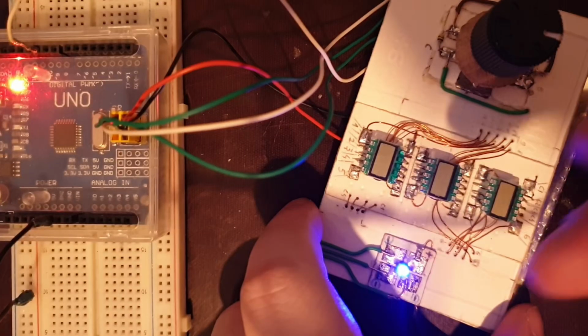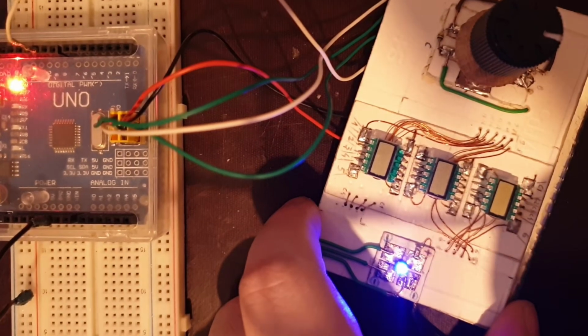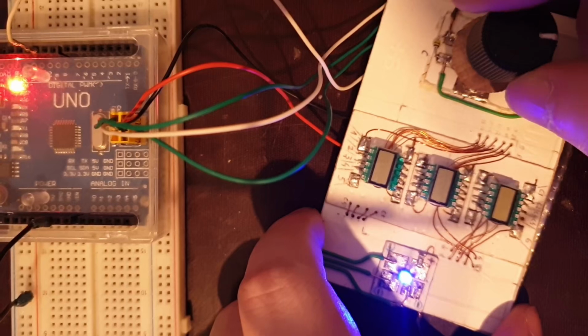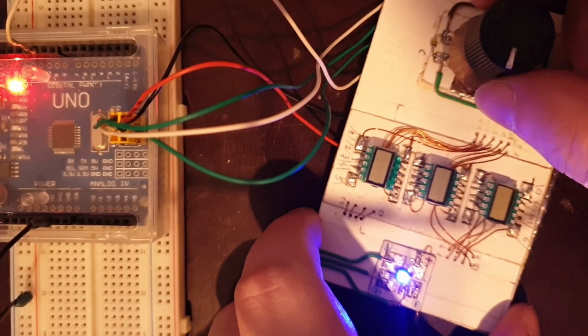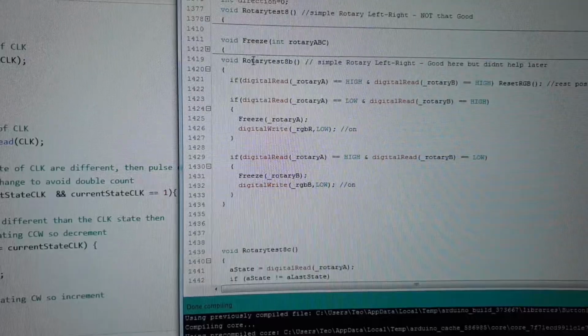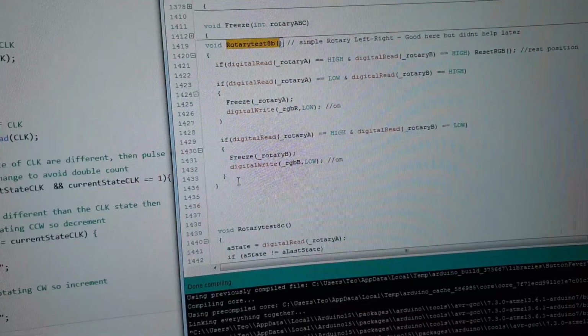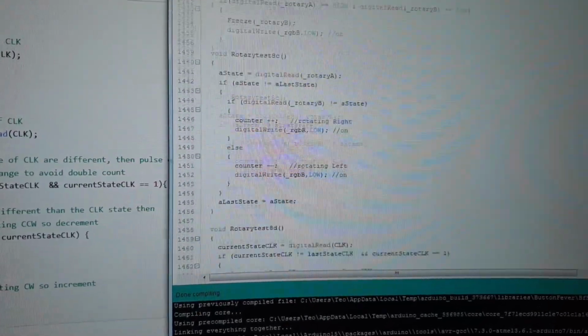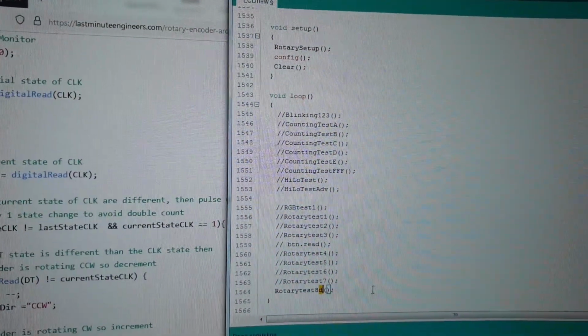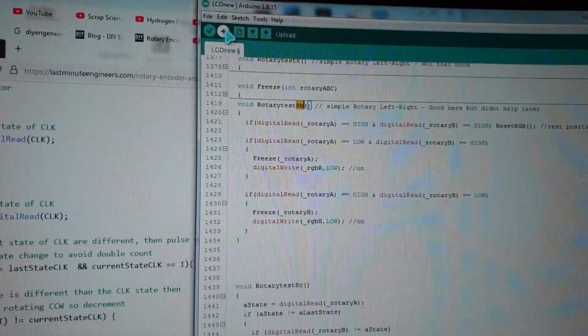This is how it's working. It's supposed to light up either the red or blue LED when I'm turning the knob. And this is what it's doing: it's not doing anything. But let me upload my code. So this is the code that I created, and it is working okay. Let me call this function from here, opt b. Yeah, opt b. And let me upload it.